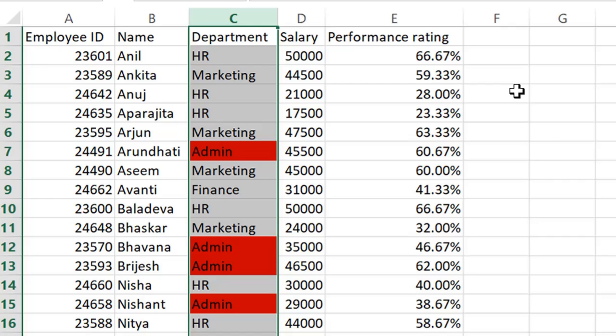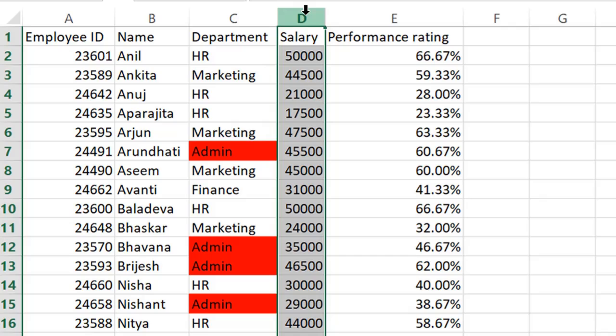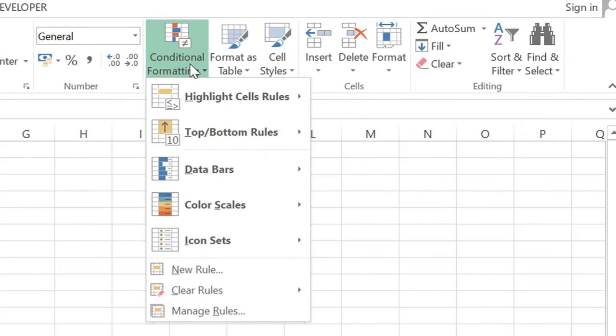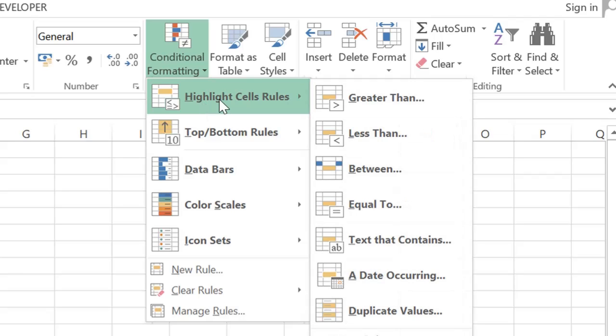Now taking you to another example, say I want to highlight the cells where the salary lies in the bracket of 25,000 to 45,000. Here we go. Click on conditional formatting. Again, I could have gone to the new rule section, but this time I want to show you things from here.